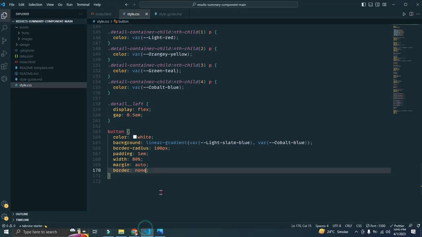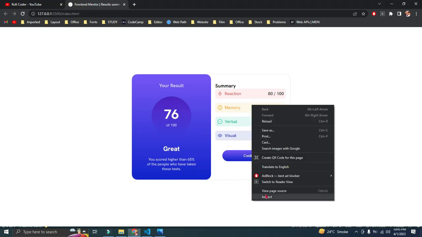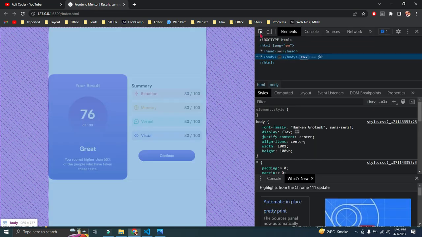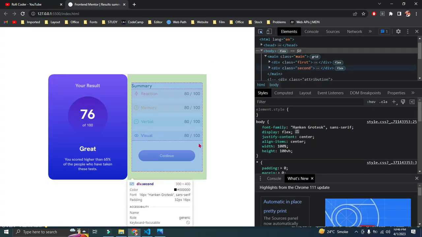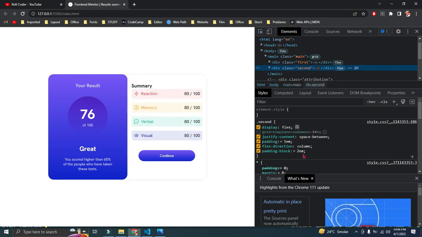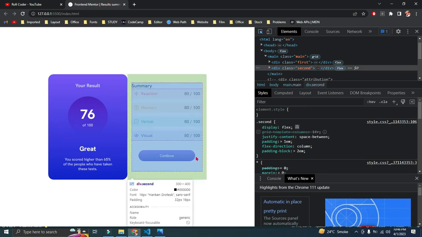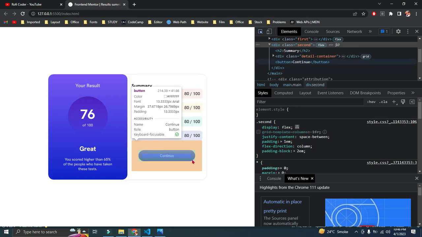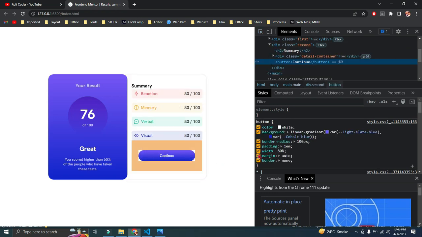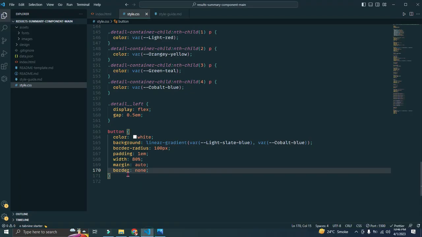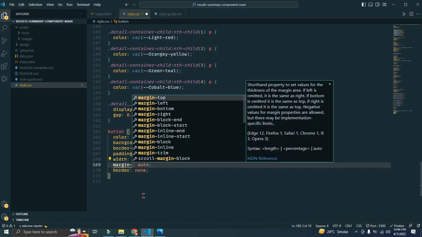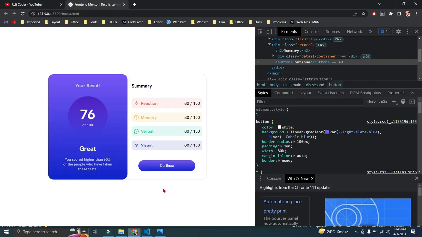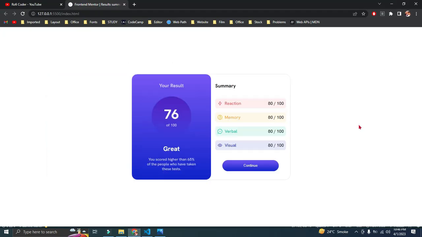Why has it gone to the upside? It should not have. Why is it? Padding block. Who gave so much padding or margin to it? No, margin block should be auto, not that margin. Margin inline should be auto. Just margin inline. So here we have our button.